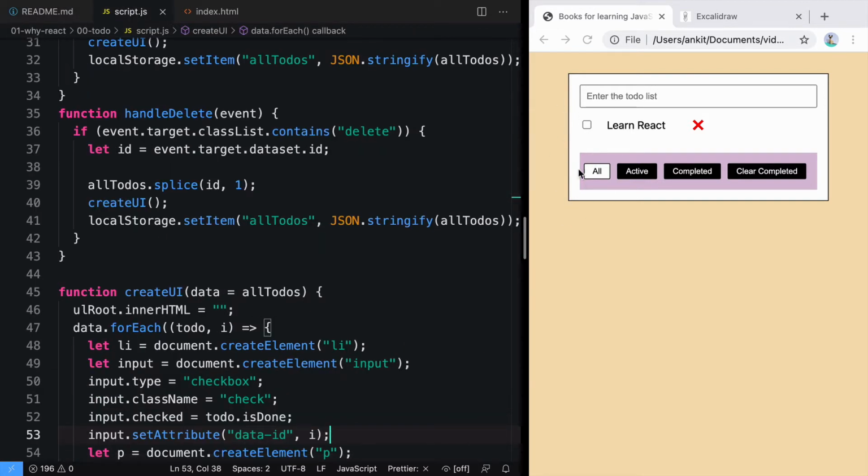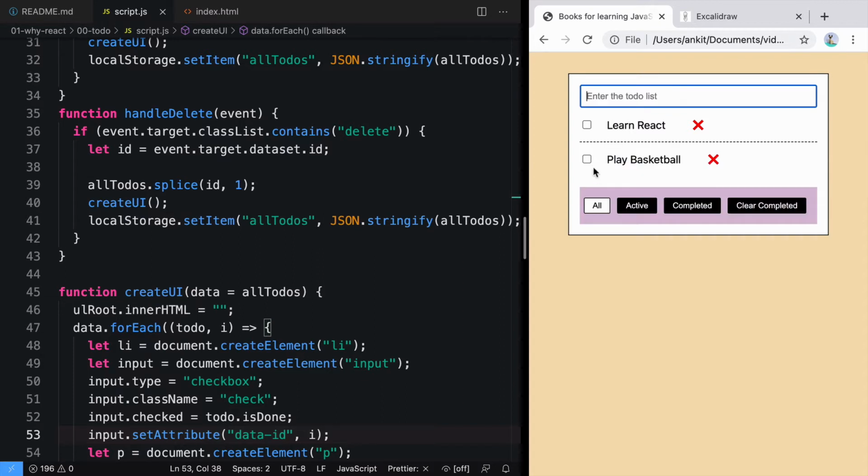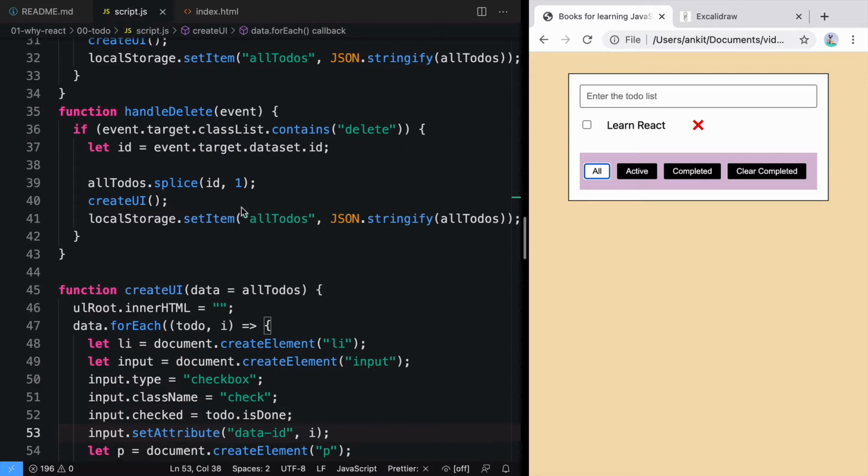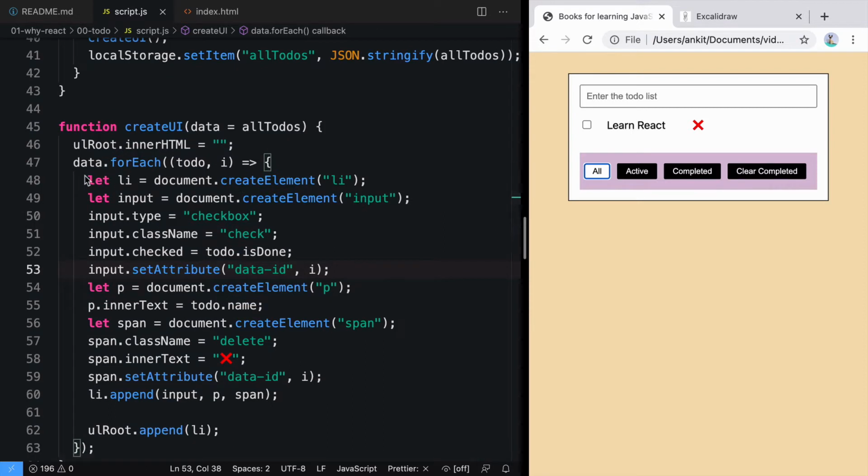So we have a to-do application and our to-do application is fully functional. You can go ahead and add a to-do by saying play basketball. Press enter and you can see that the to-do is added. You can click on it and mark it as done. You can click on different buttons like right now all, but you can click on active, completed. You can clear all the completed and then come back to all again. So it is working.